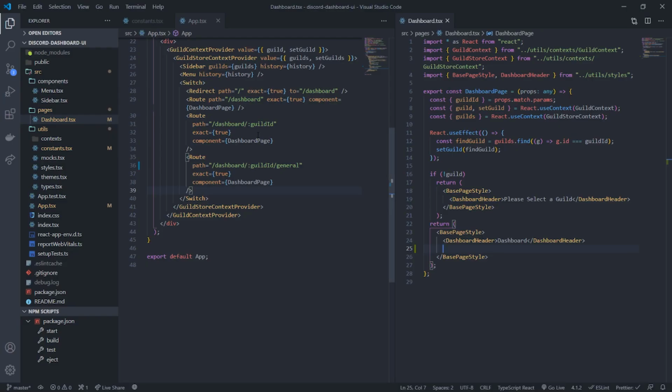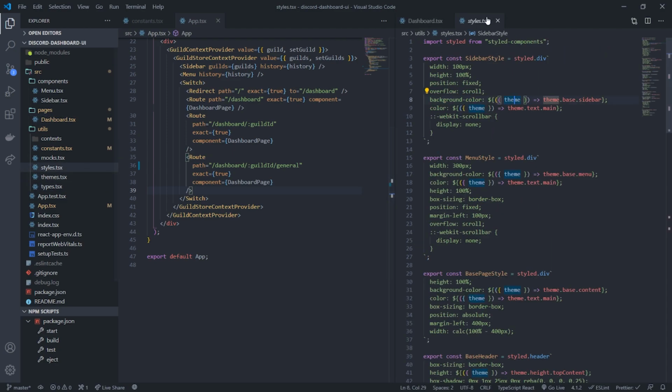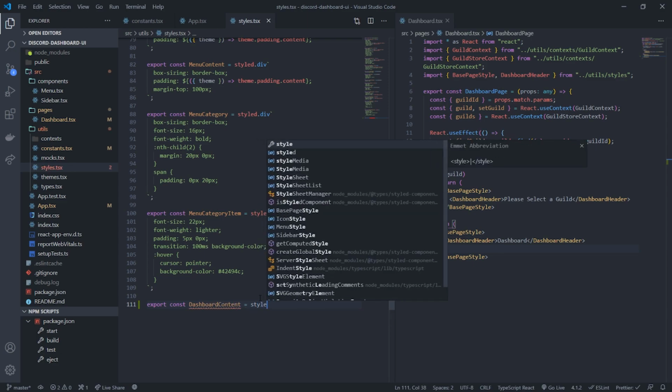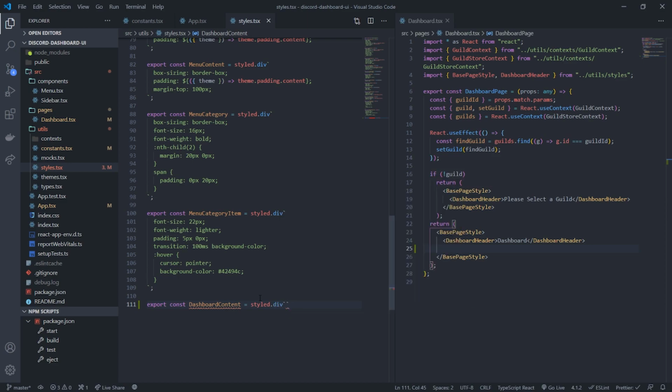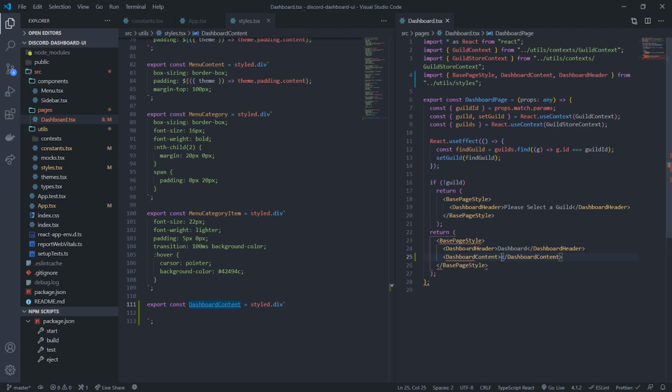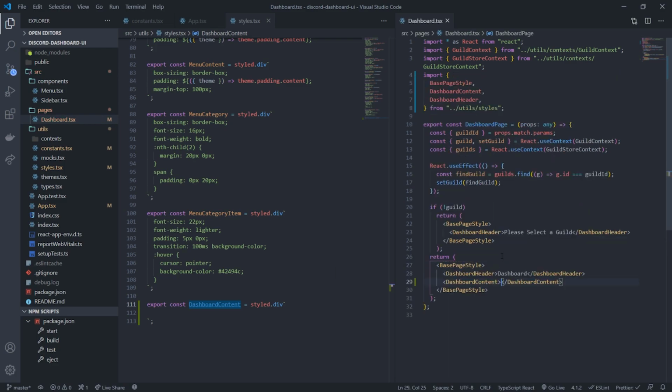So I think what I'll just do for now is I'm going to go into styles.tsx, and I'm going to go ahead and create a new style component. I'll just call this DashboardContent, and we'll make it a div. Okay, and let's see what's going on over here. Okay, there we go. And we're going to go ahead and import that inside this file. You can see it was imported up there, which is great.